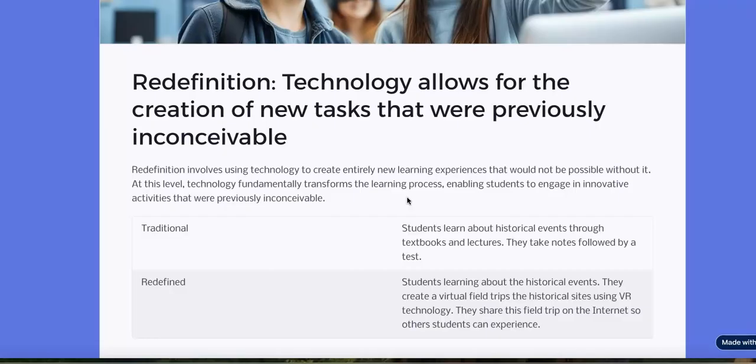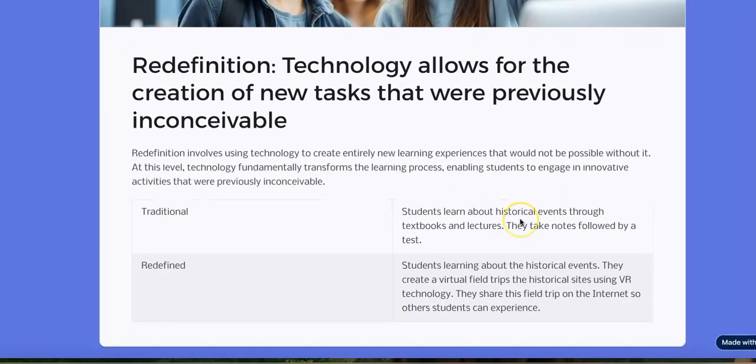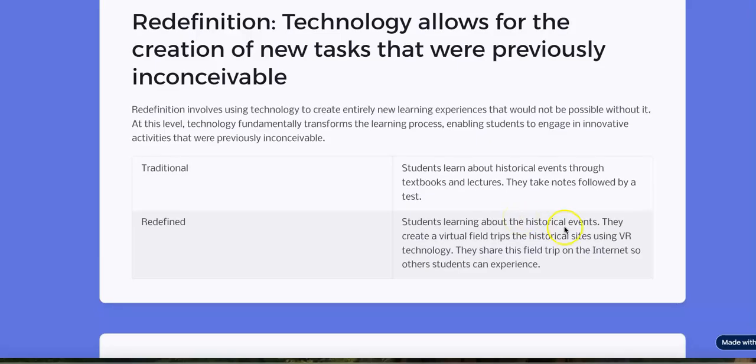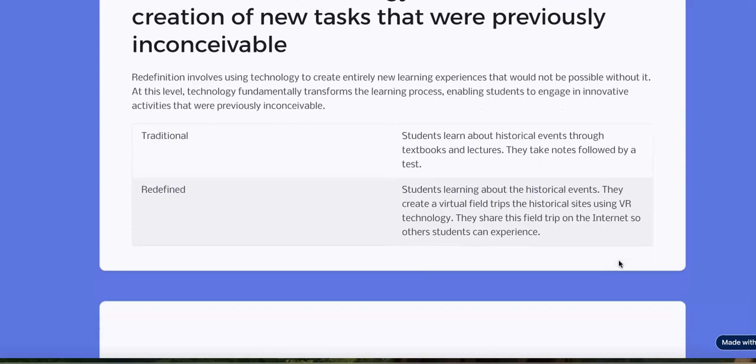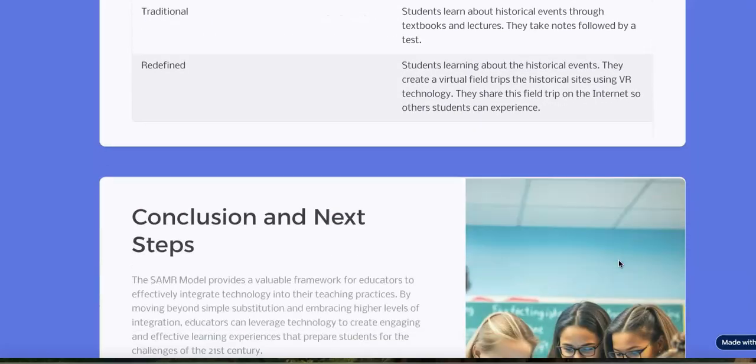Traditional. Students learn about events through textbooks and lectures. They take notes followed by a test. The redefined, students learning about the historical events. They create a virtual field trip of the historical site using VR technology. They share this field trip on the internet so other students can experience it.